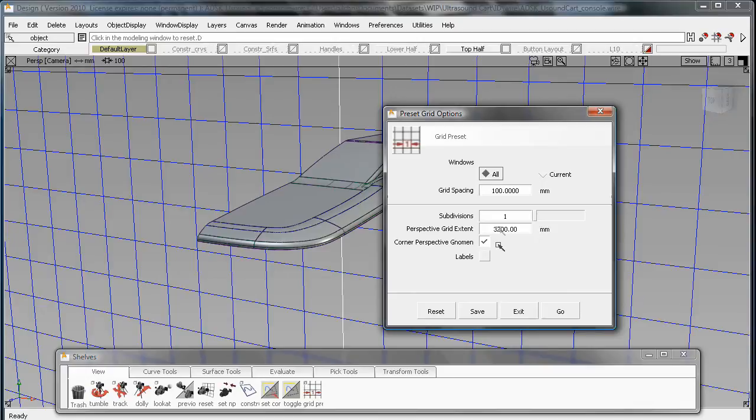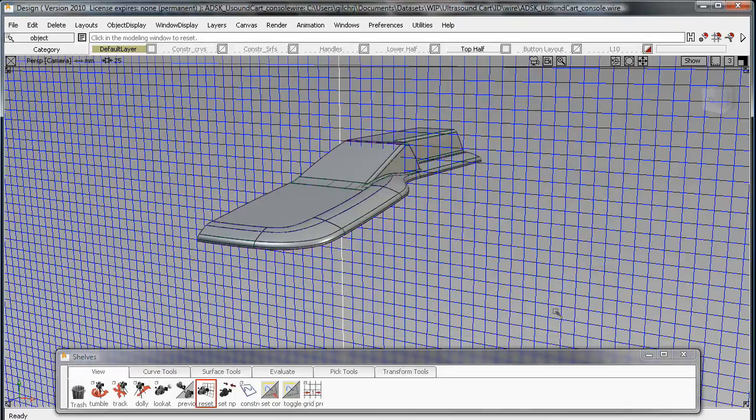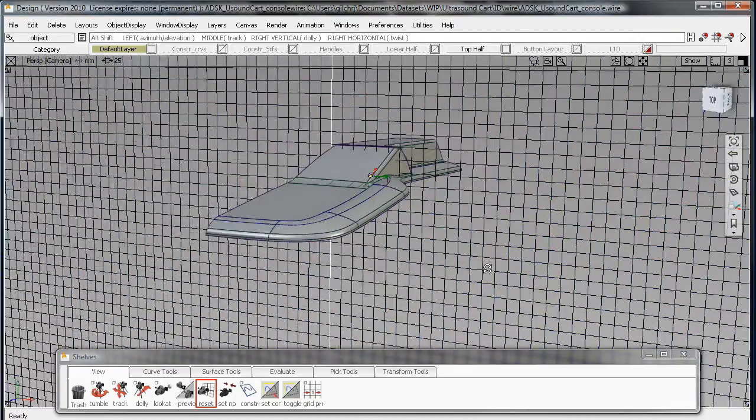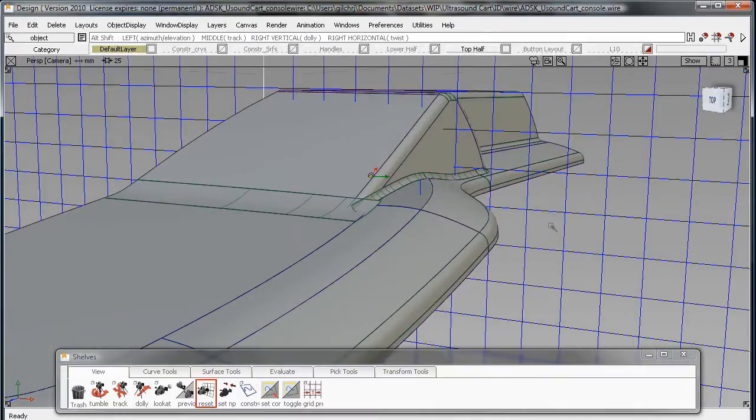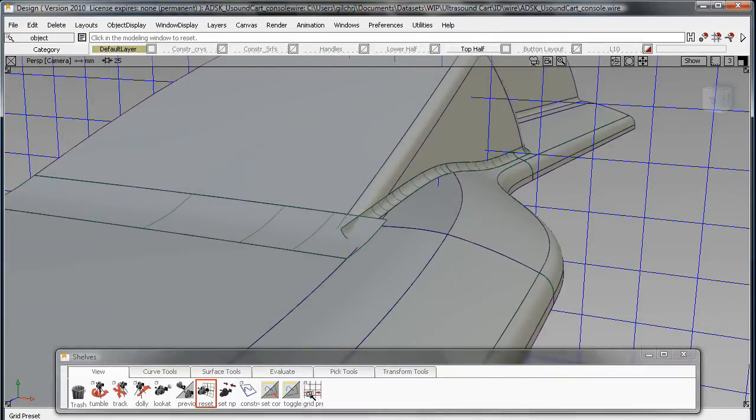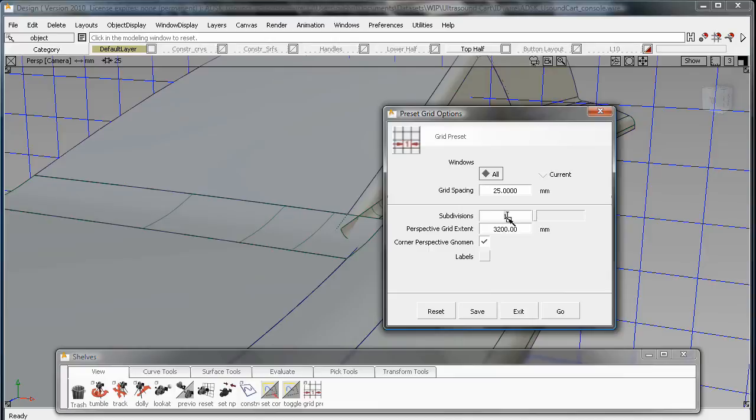So double clicking on the grid preset icon or shift clicking, I can bring up this dialog box and change my grid spacing, change the number of subdivisions, turn labels on or off, turn your nonum on, which if you're curious what your nonum is, it's a little triaxle icon down in the lower left corner of your perspective window, and it gives you an indication in perspective as to where you are as you're tumbling.